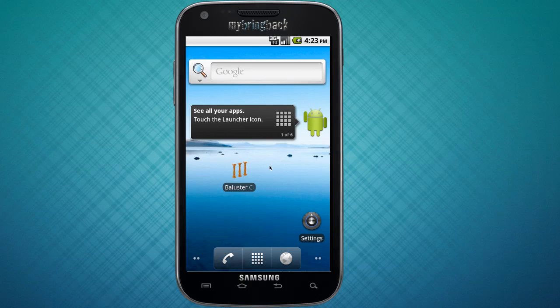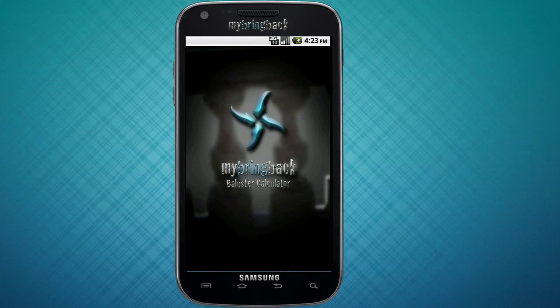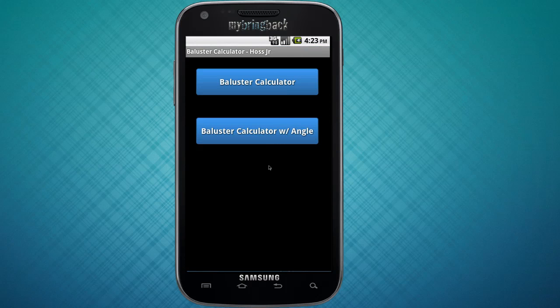We just released our new app in the market for construction calculators. It's just a simple baluster calculator, but it's definitely going to be worth your time, because if you've installed balusters, which is probably why you're watching this video, it's going to save you a lot of time figuring out the spacing for you.